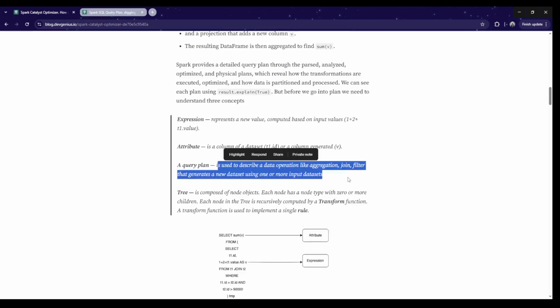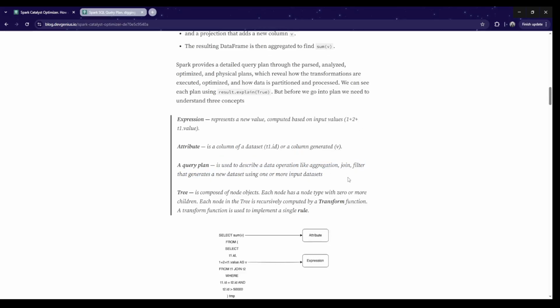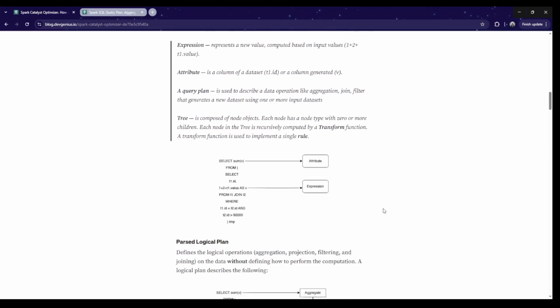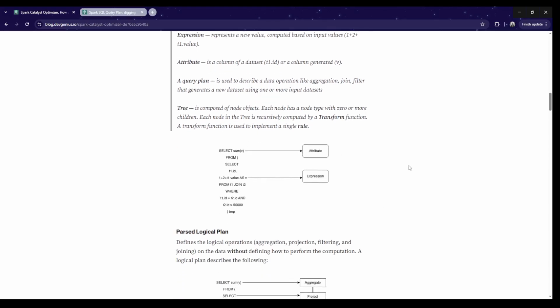For the query plan, we will see which plan is used for what kind of operation. A tree is nothing but a list of node objects which have children, and the transformations are executed on those. Rules get applied to the tree so that we get an output.